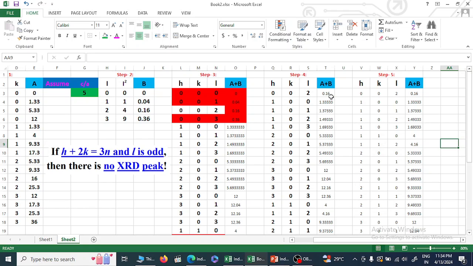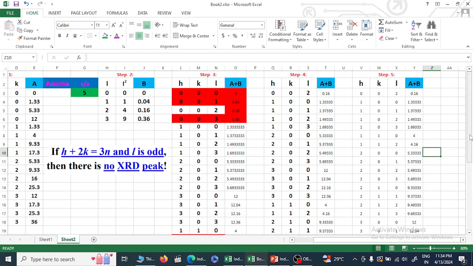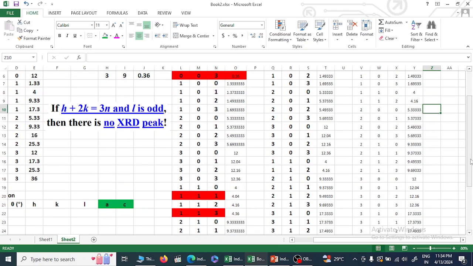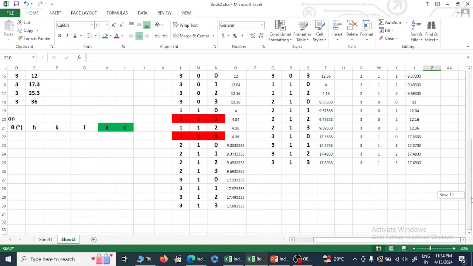Now you see the first row is as it is, second row as it is, third row as it is, fourth row also as it is, fifth also as it is. Then the next one has a change, because it depends on the value of A plus B. Now, up to the fifth step is related to the Excel sheet. Now once again we will go back to our XRD data.